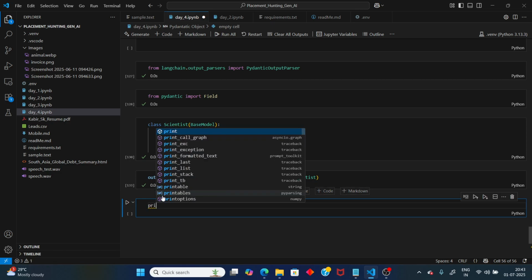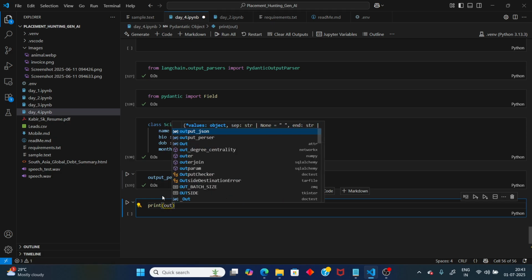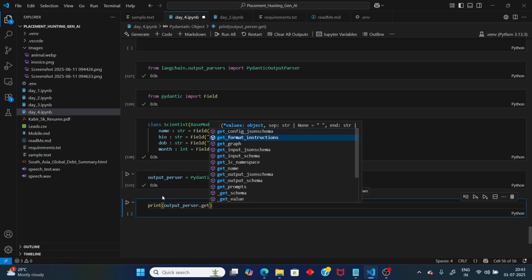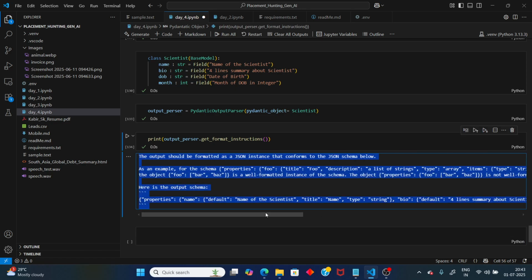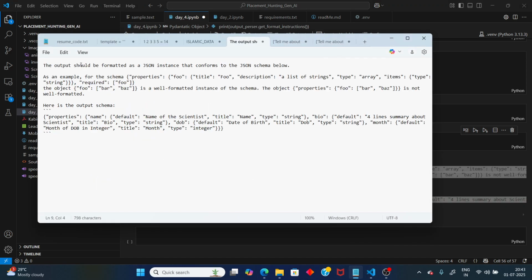And now check how to actually format the output. Output parser dot get format instructions. Now check the format instructions, right? Or if I make this bigger, Control N, Control V. The format instructions, like I have given the output to be formatted as JSON. The example also shows the schema property, this type of JSON format that it actually needs.